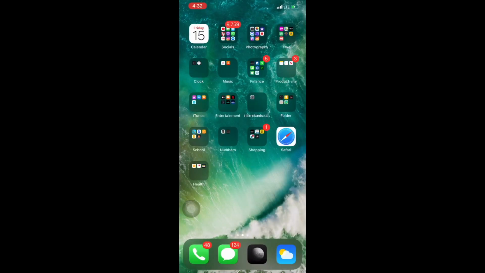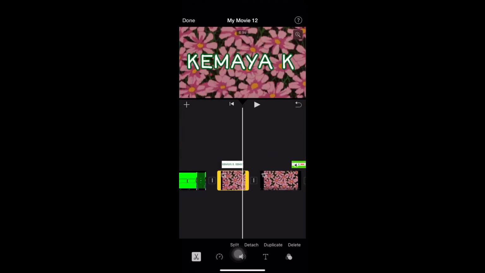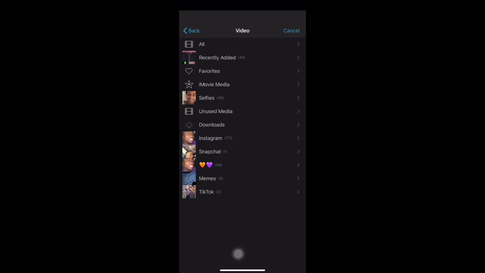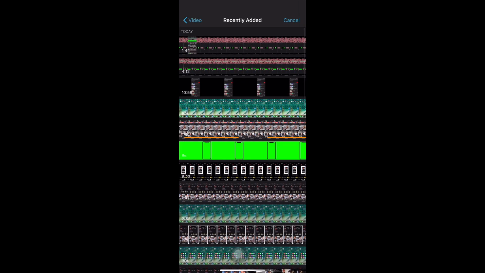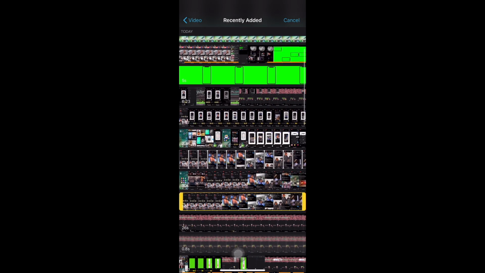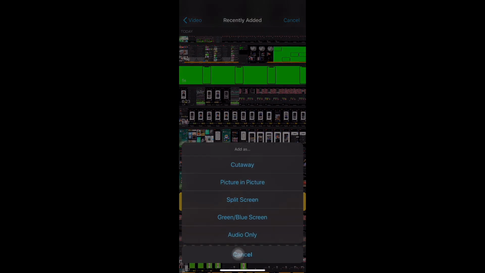Now that the green screen is done, you're going to go back to the iMovie app and add the screen recording of yourself scrolling through your Instagram. Make sure the cursor is on the video, then you press the plus sign. Then you tap on the screen recording that you're going to use, the gray dots, and then this time you're going to put cutaway.